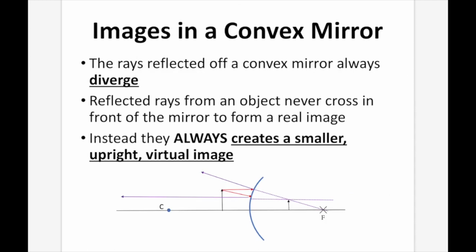Images in a convex mirror. The rays reflected off a convex mirror always diverge. Reflected rays from an object never cross in front of the mirror to form a real image. Instead, they always create a smaller, virtual, upright image. So unlike our concave mirrors, where we can get a different kind of image depending on where the object is located, in a convex mirror it's always going to be a smaller, upright, virtual image.